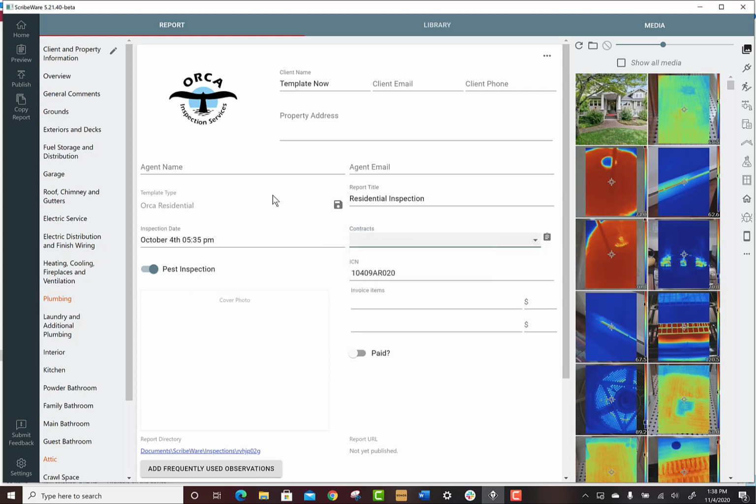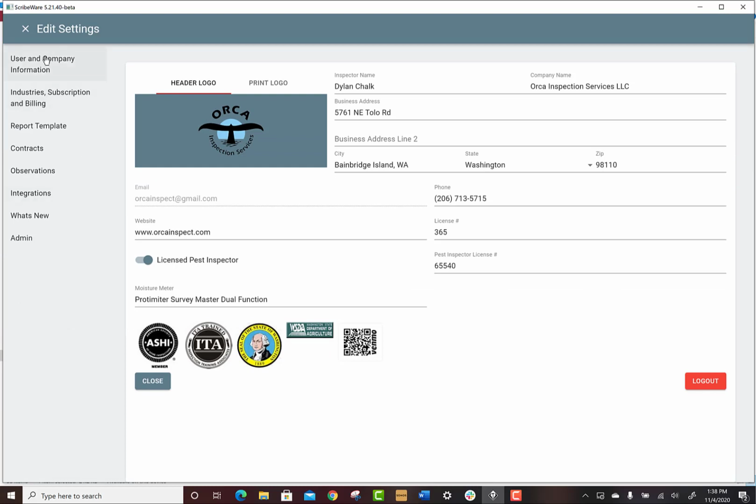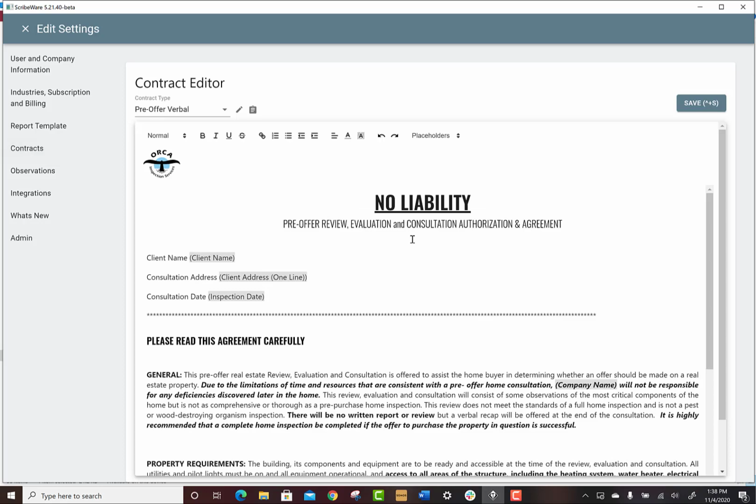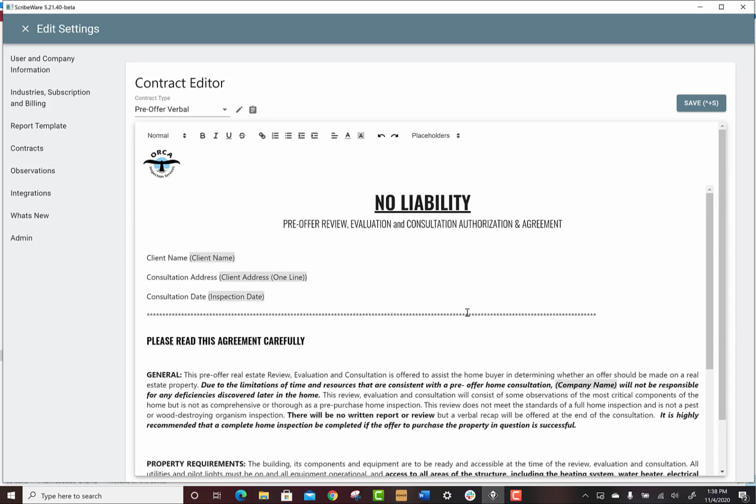And I'm going to add another contract for interior only inspections. So we'll go under settings. Over on this side here you can see contracts, and here's my verbal inspection. I don't really even do those, but whatever. I'll let my insurance guy give me a contract.